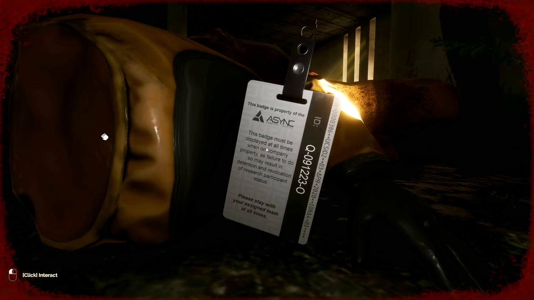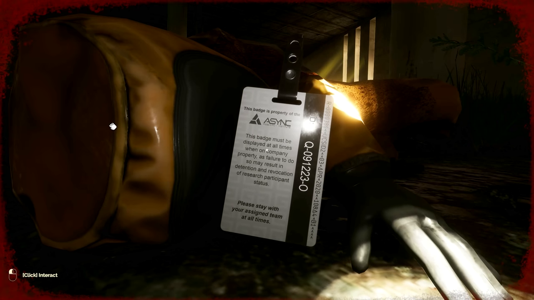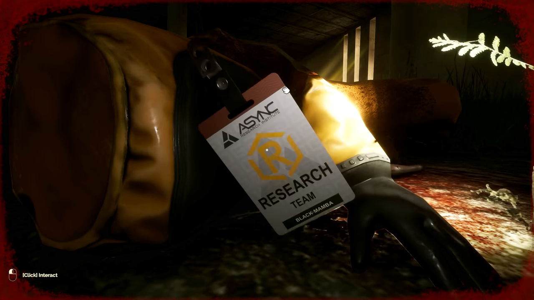This badge is property of Async Research Institute. This badge must be displayed at all times when on company property, as failure to do so may result in detention or revocation of research participant status. Please stay with your assigned teams at all times.